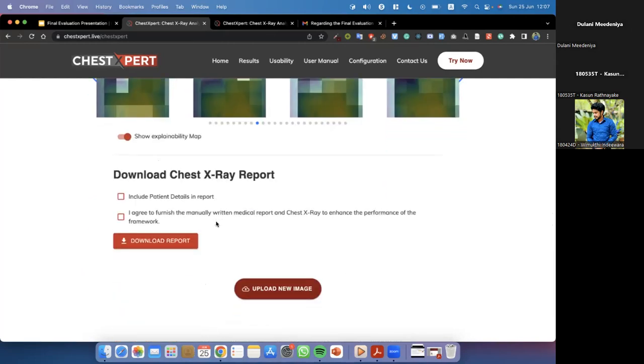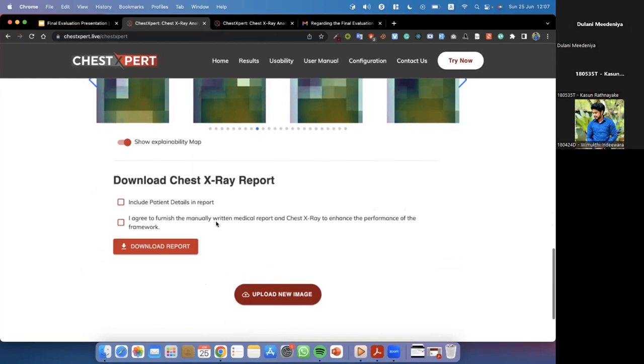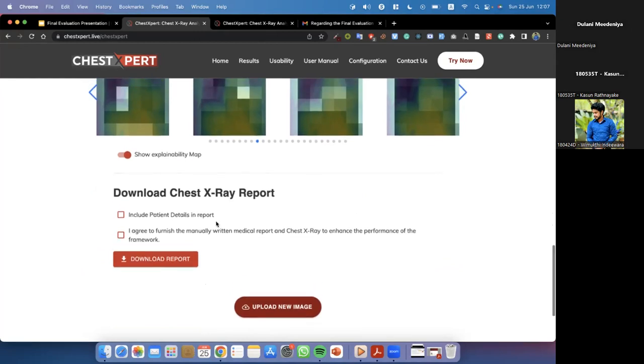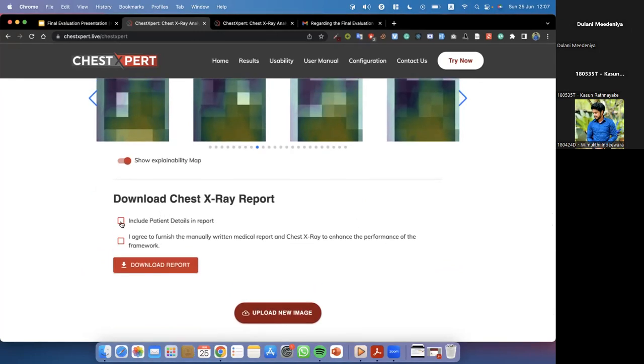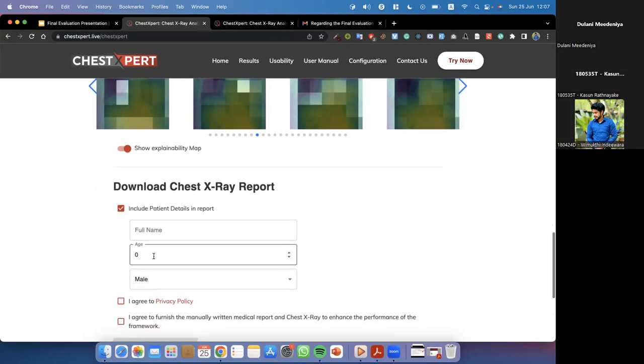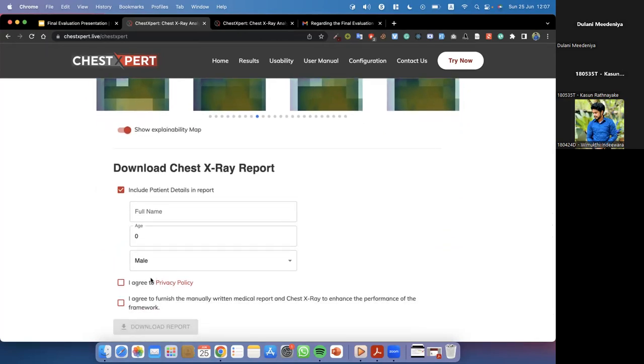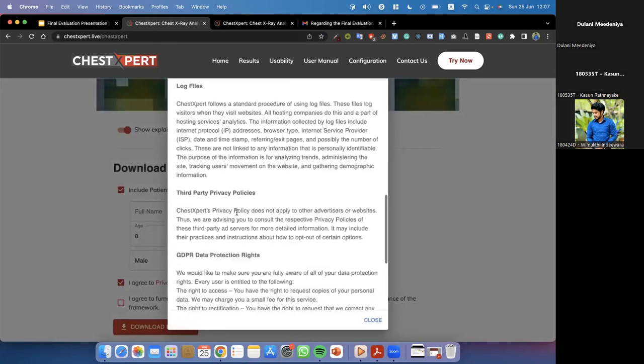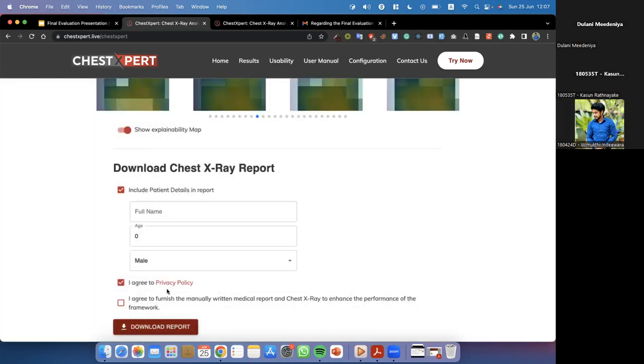Finally, the Chestxpert report section, where you can download the report. Here you can input the patient details if you want. If you enter the details, then you have to read and agree to the privacy policy which I have created specifically for Chestxpert, as you can see in here. After that you can tick the box in here. Then you can also tick this box if you are willing to provide the manually written reports to enhance the performance of Chestxpert in the long run.